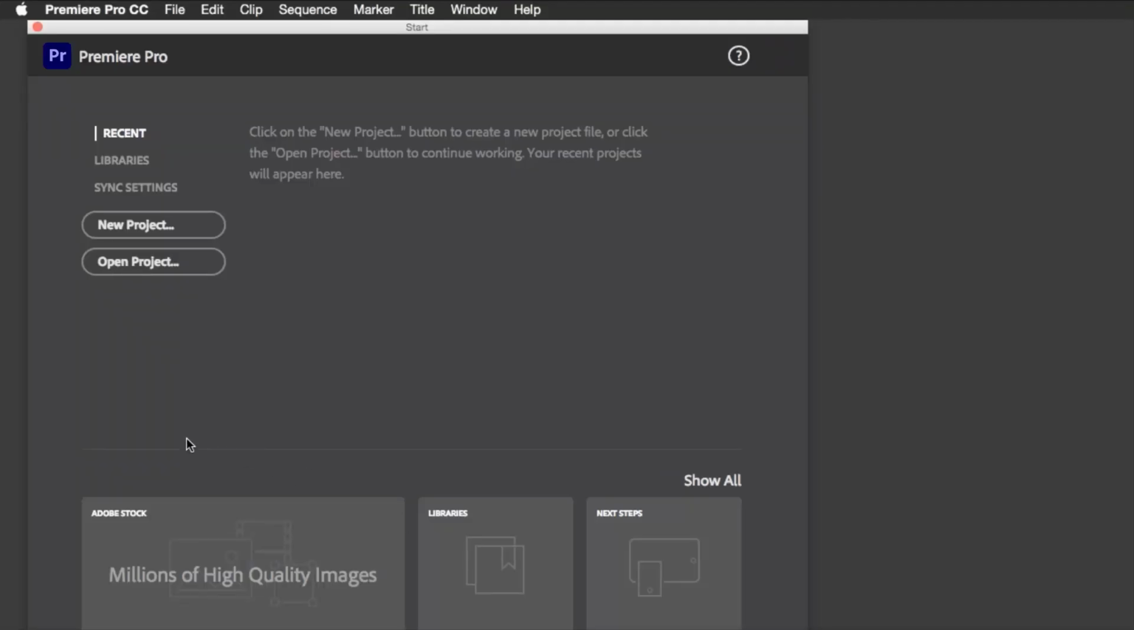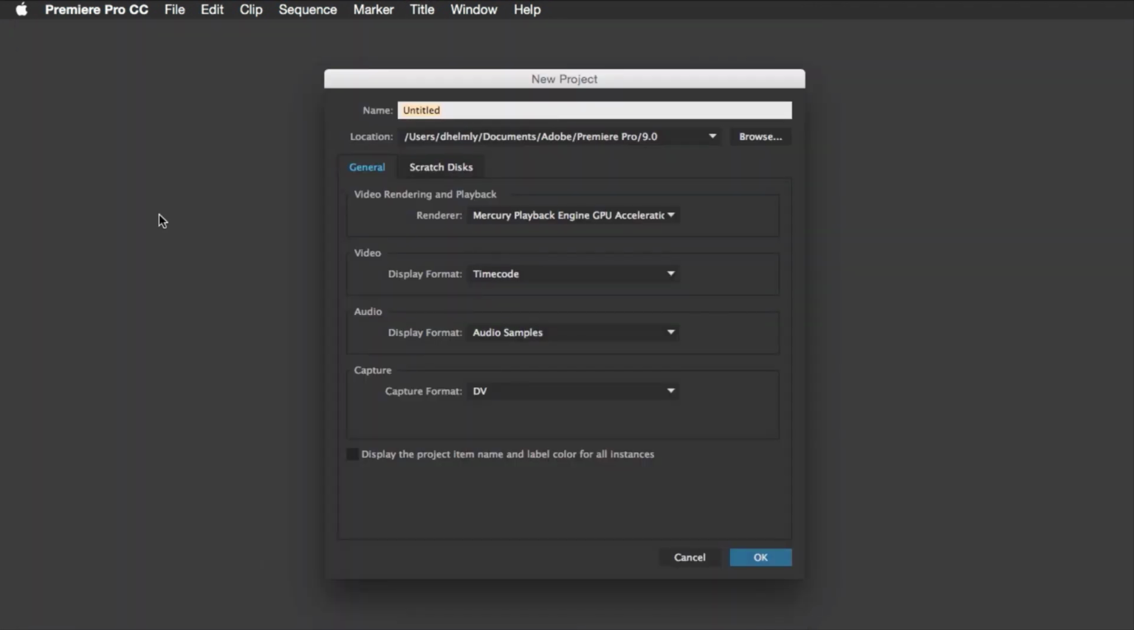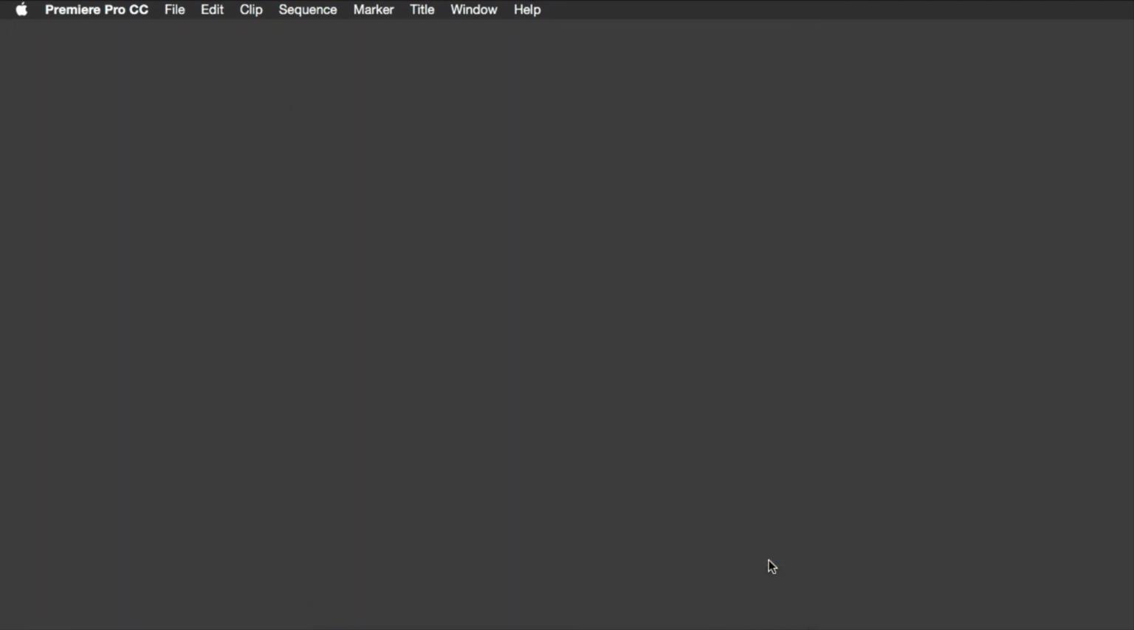When you first launch Premiere Pro, you should see a start screen similar to this one, which is prompting you to start a new project or open a previous project. Let's click on New Project and give it a name and click OK.